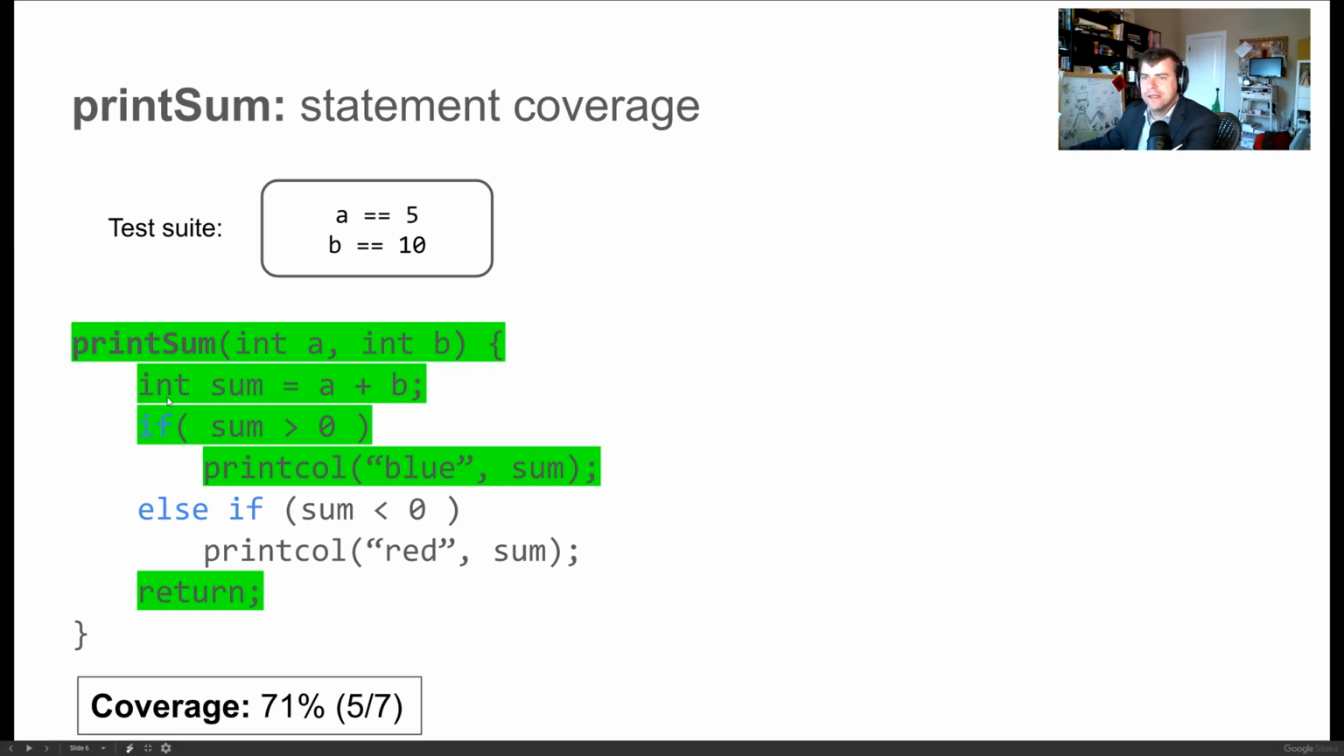So you could see that we added these numbers. In this case, because it happened to be positive, this became true, and we printed the sum in blue. And we didn't run this part of the code, and then we returned back. If you were to look in total, there were 7 lines that we could run, and out of 7, the test was able to cover 5 of the lines. So we could say that the statement coverage of our test suite is 71%.